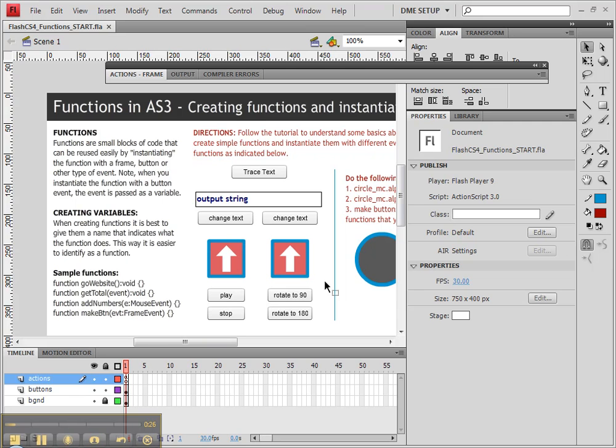Anyway, to begin with, let's talk about functions. Functions are small blocks of code that you can reuse by instantiating them with different types of events. Instantiating a function means you run that function from a frame event, a button event, or any other type of event. You can have data events where data has finished loading, or media events such as a sound playing or stopping, and there are a lot of different ways of using events.